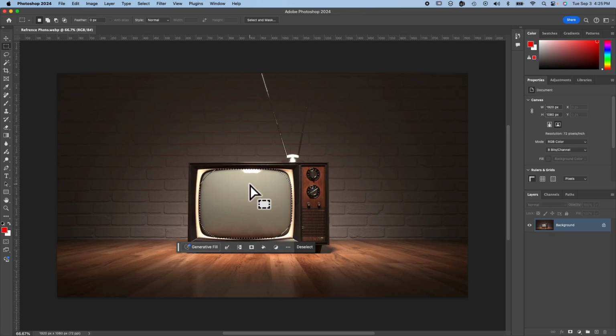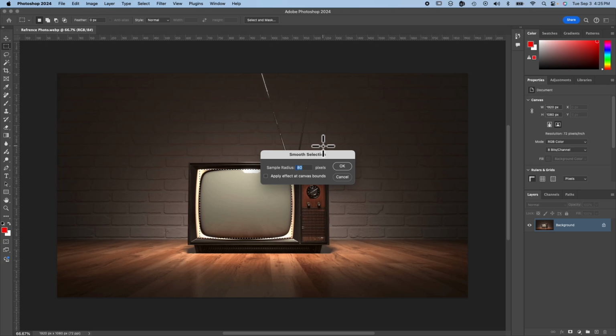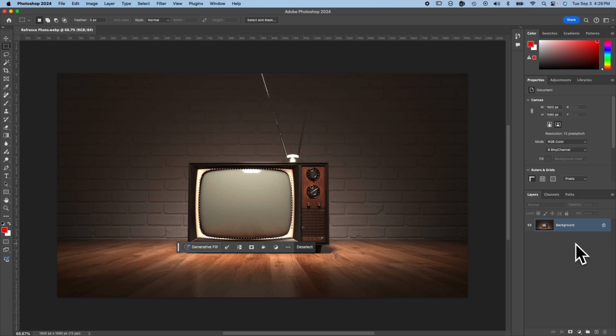Maybe that's more than you want, but we could say undo that, come in here and say smooth again, and maybe make it 50 this time. Whoops, 50. It's a pretty good looking curve right there.